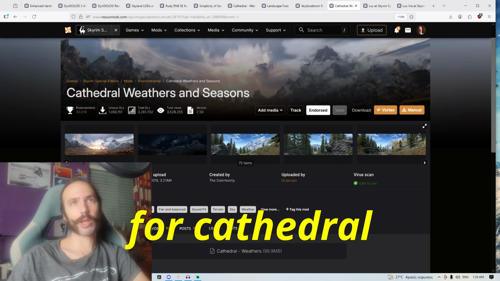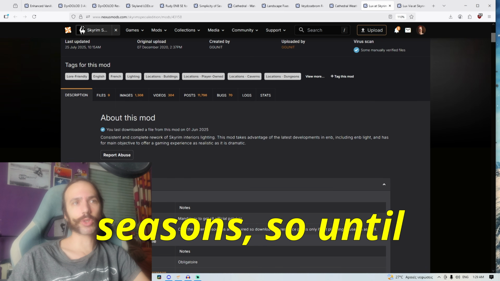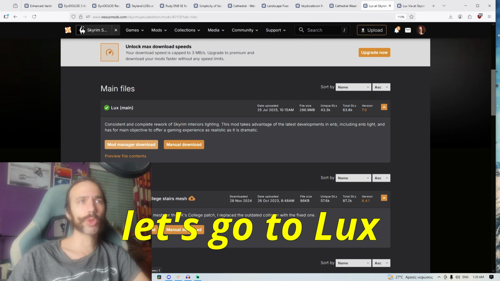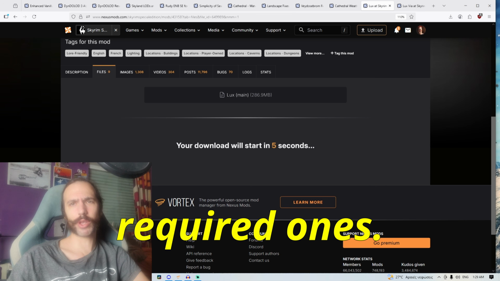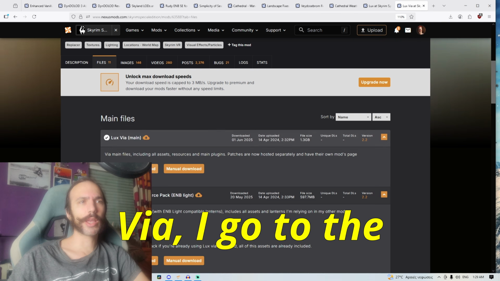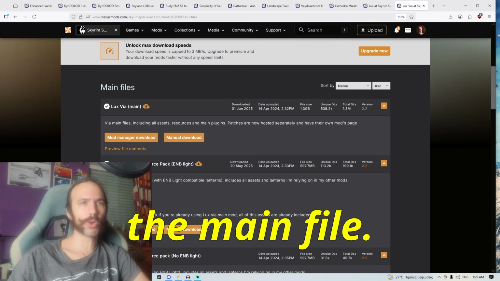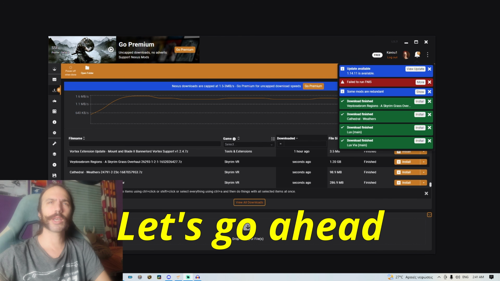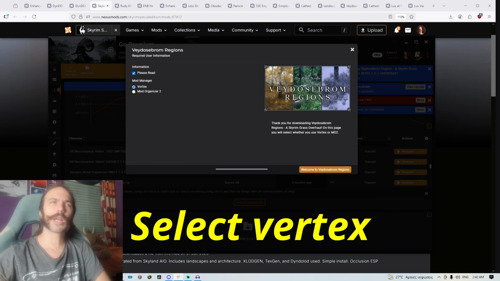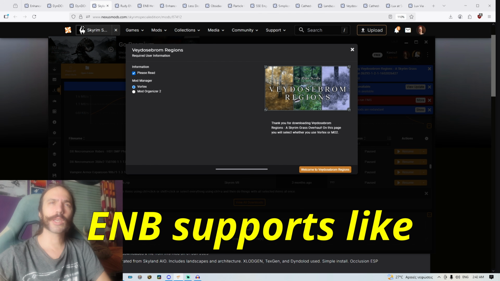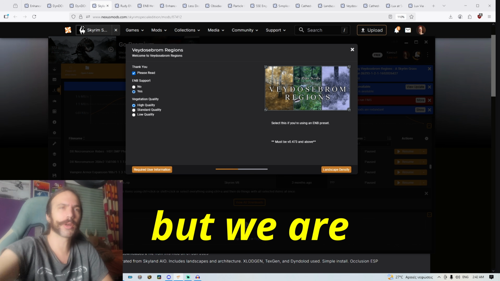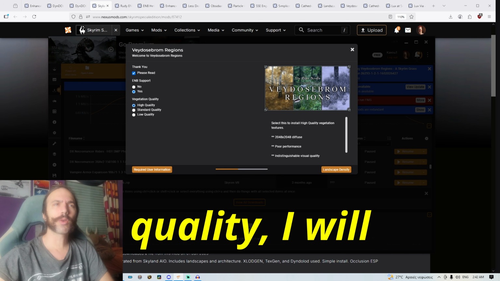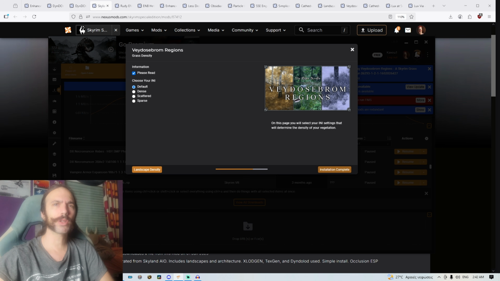We are waiting for Cathedral Weathers and Seasons, so until that happens, let's go to Looks and install the main file over here. Ignore the required ones, go to the Looks VIA, go to the files and install the main file. Let's go ahead and install most of the mods. Select Vortex because we're using that. ENB support, select yes. We don't have an ENB installed yet, but we are going to. Select the high quality. I will go for the dense fall, click finish.